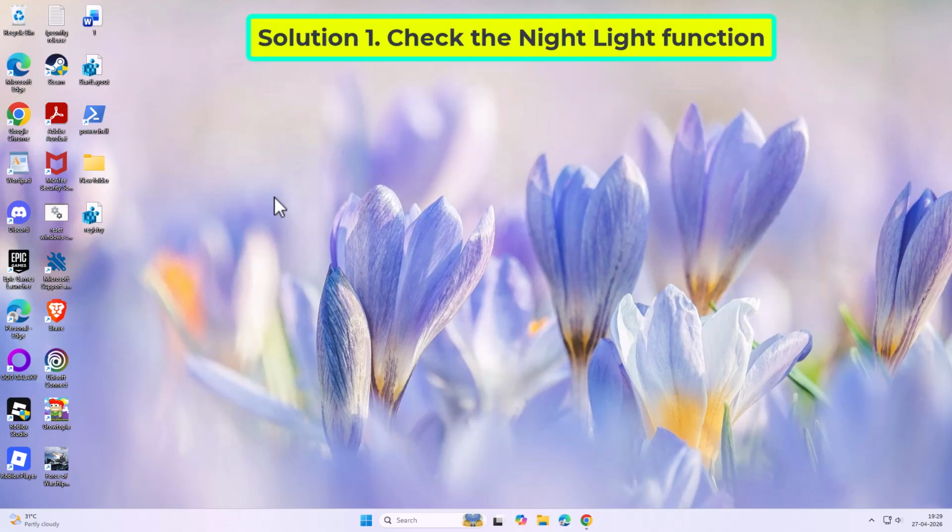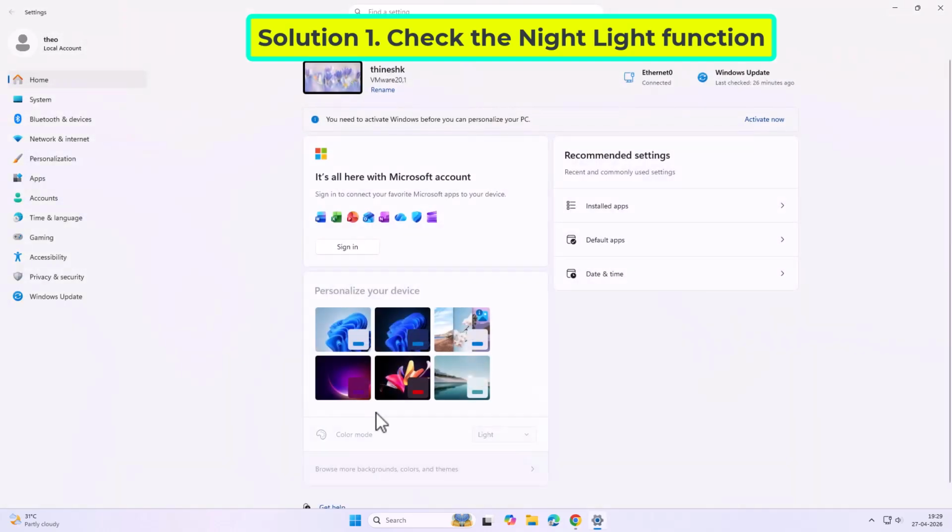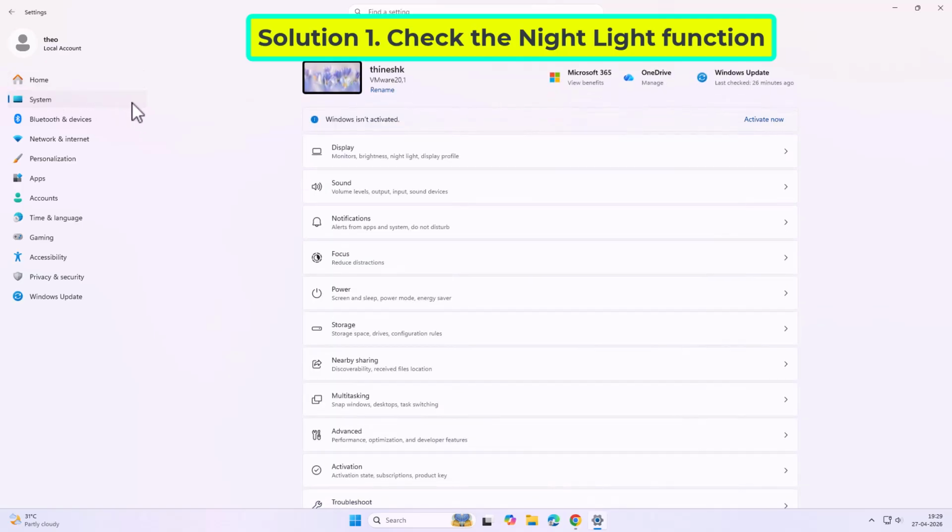Solution 1. Check the night light function. A night light is a feature in Windows that dims the screen a bit and replaces standard colors with those that are easier to view for the human eye, which can be especially beneficial when using a computer during dark hours of the day.